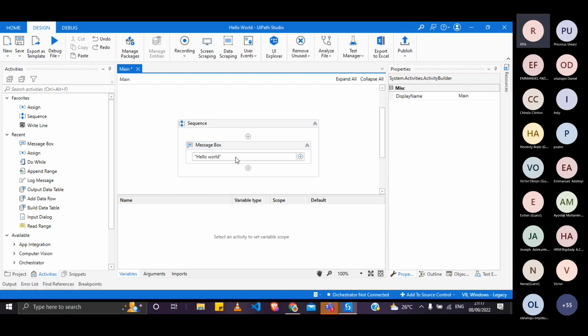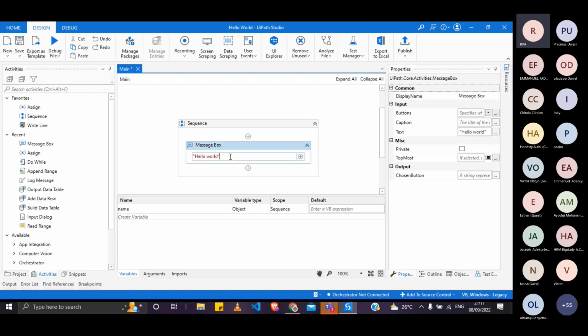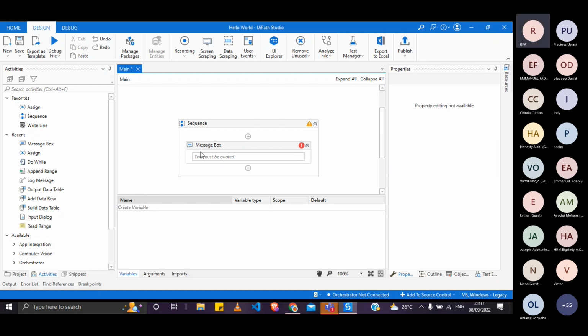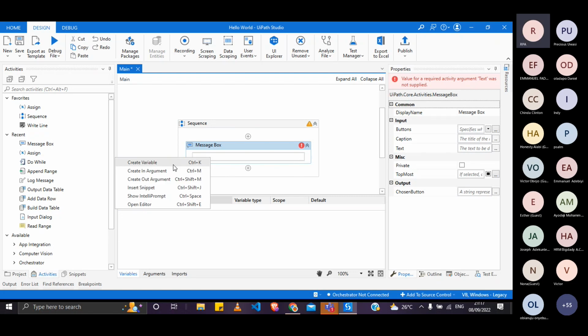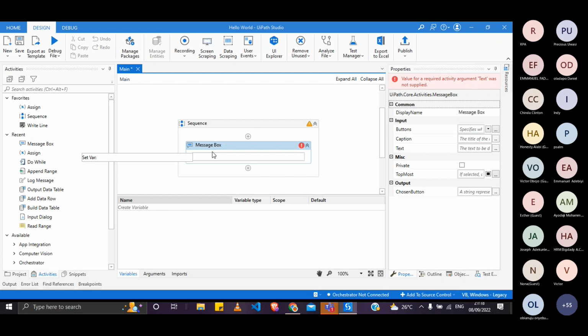So what we do in this case now, we'll clear the Hello World out. Then right click in the space, and from the pop-up menu, click on create variable. Then set the variable name to whatever you want. In this case, let's call it welcome. I'm calling mine welcome message.